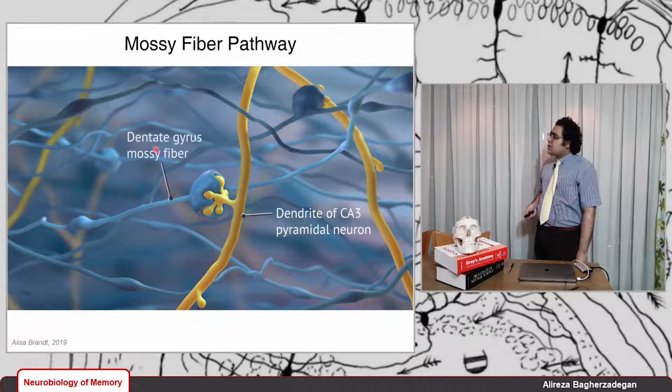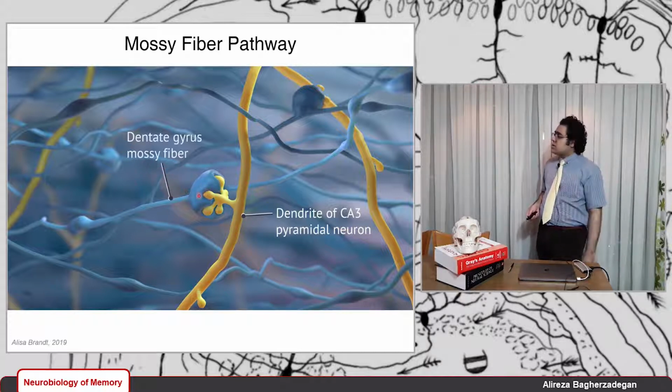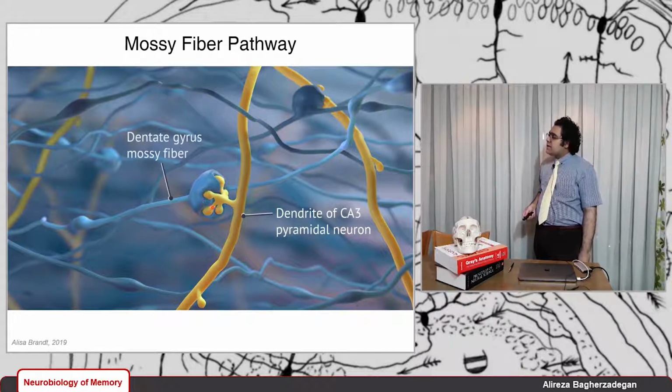Another thing Alisa Brandt showed in her animation was the synapse in the mossy fiber pathway. This is the mossy fiber of the dentate gyrus, and the dendrites of CA3 pyramidal neurons. You can see this is the synaptic bouton, the presynaptic swelling. These are called synaptic boutons or varicosities, and these are dendritic spines of CA3 pyramidal neurons. This is one of those synapses in the mossy fiber pathway between the granule cells of the dentate gyrus and the pyramidal cells of CA3.